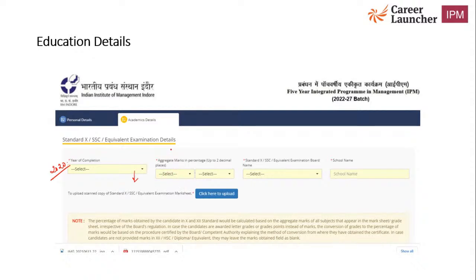So in case you have, let's say, 78.25, then here you'll fill 78 and here you'll fill 25. So that's how it should be, up to 2 decimal places. Then from the drop down, you have to select the name of your board, class 10th. So in case you appeared for your board examination through CBSE board, select Central Board of Secondary Education. If you appeared from, let's say, ICSE board, select ICSE from there, or your respective state boards.